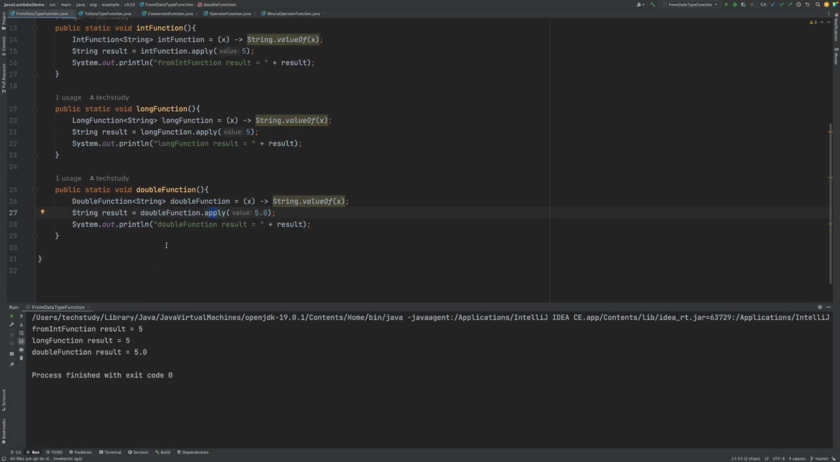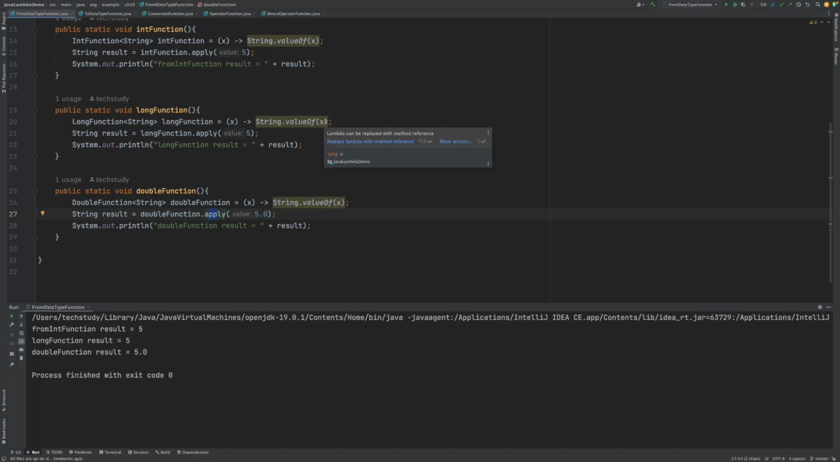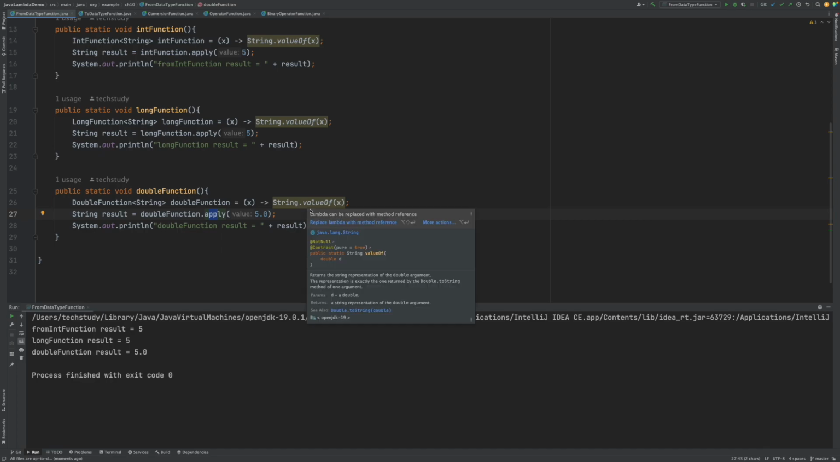Yeah, this is the output. First is the 5. So we have successfully converted 5 into the 5 as a string data type. Second is the long function. So we successfully converted from long to the string. And the last one is the double function. So we converted from double to the string.